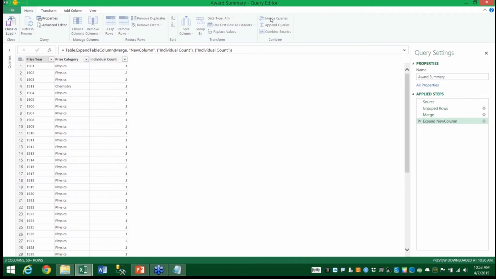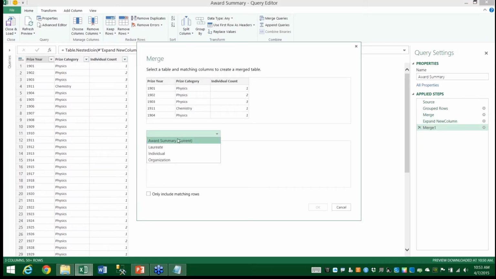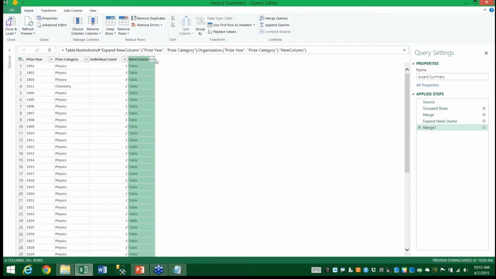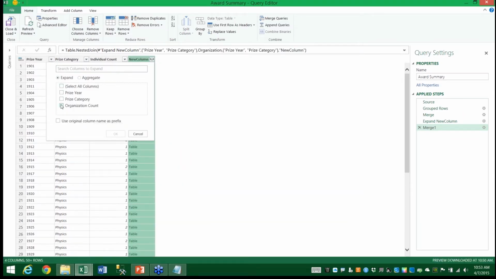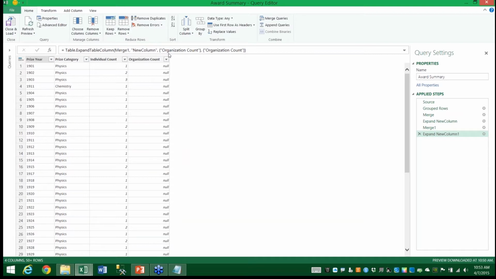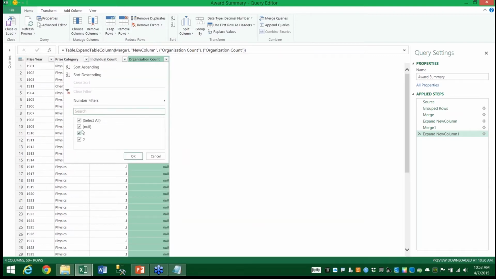Let's do it again. Let's go get our organizations. And we're going to get our organization count. And again, I'm going to do prize year, and then I control click on the category to join first on prize year and then on category, and I click OK. And I'll do the same type of thing where I'll deselect, and I just want organization count. And since I deselected this last time, Power Query remembered that and assumed I wanted to deselect it again, so I didn't have to deselect that over again. And now we have our organization count. And just to show it's not all nulls, we have some 1s and 2s in there.